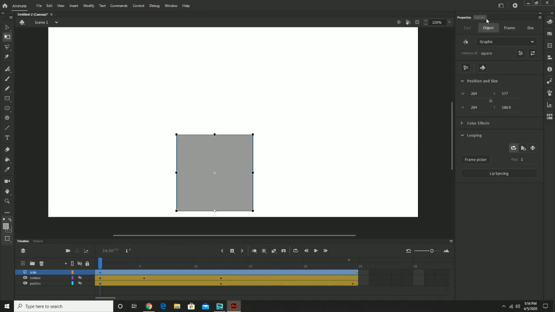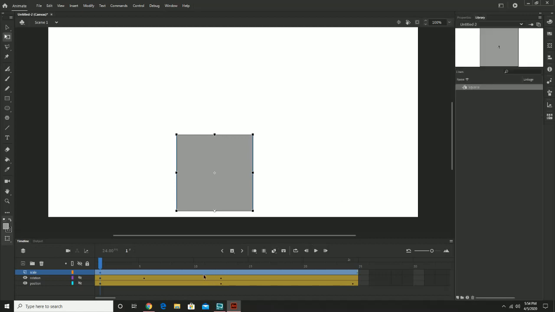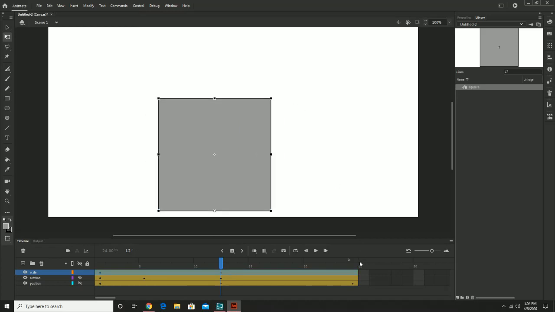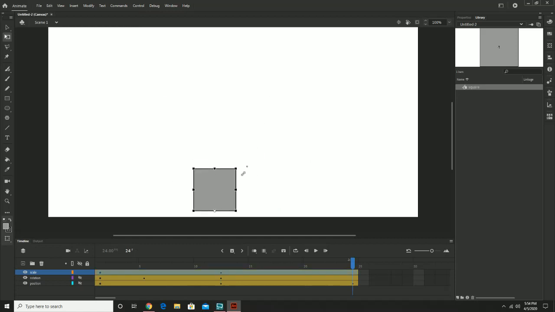So let us go into the next part, which is basically animating the scale of this. So we're going to go to Insert, Create Motion Tween. And again, in this case, I'm going to scale this like so, just to get started. And then scale this out of existence like so.